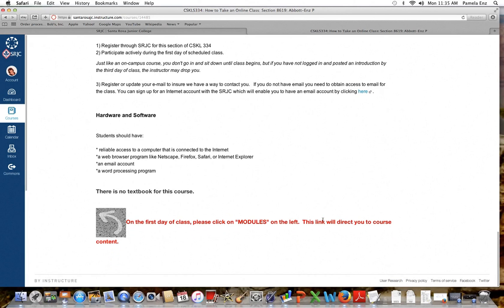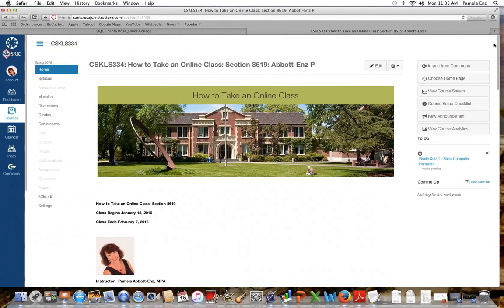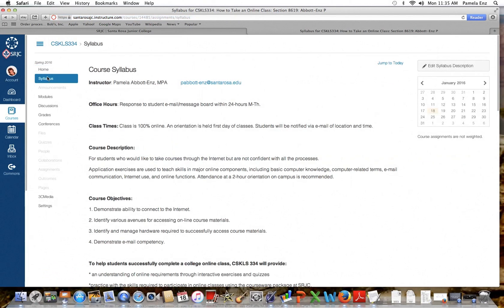Now, if you scroll back up where you see up here, you'll see modules. Okay, so I'm just going to go through this little page here. You've got your home page. This is where we are. Your syllabus. This is the contract between you and me, has my email, has all of the information that you might need to reach me.